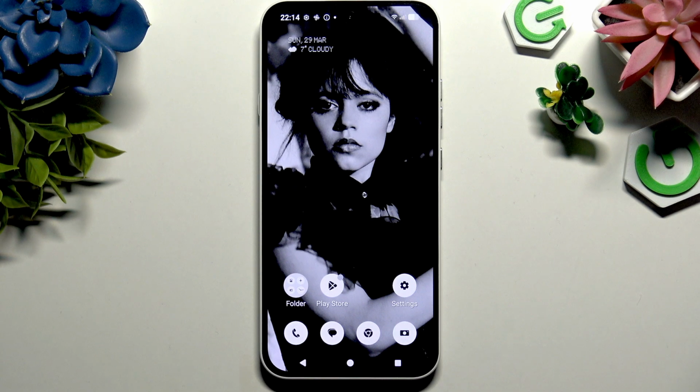In front of me is Nothing Phone 4a, and today I would like to show you how you can download and apply Apple Layout on this Android.